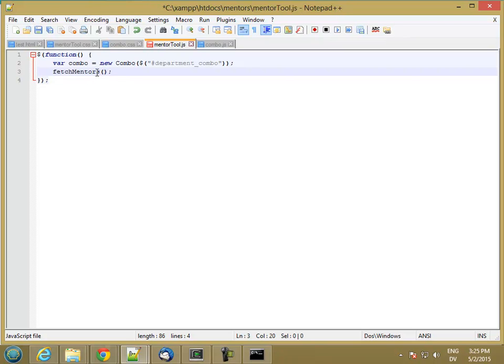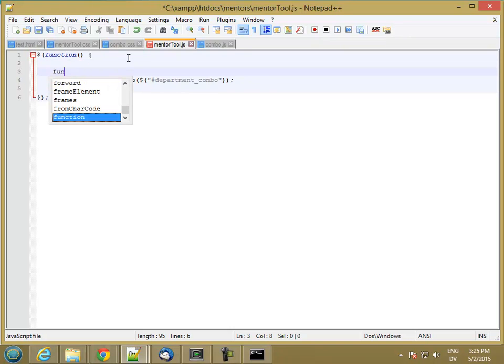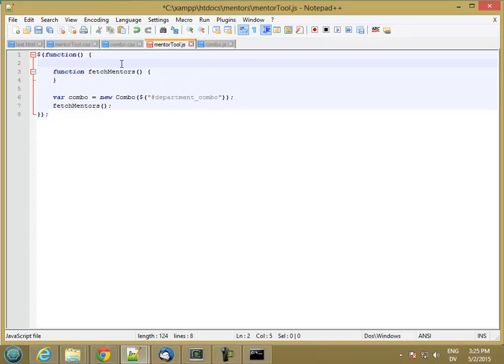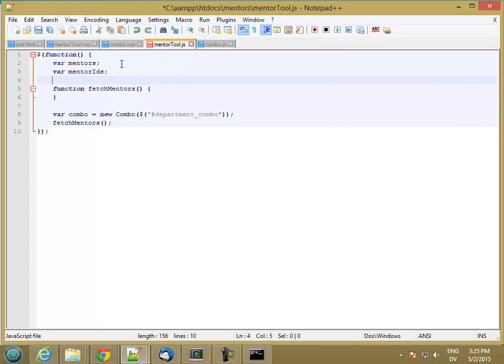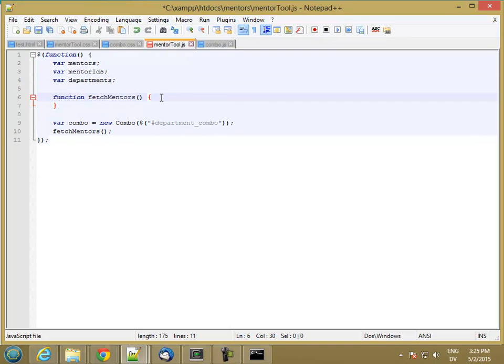Fetch mentors will fetch the mentor list, and then when the mentor list is fetched, it will fetch the department list. And then when the department list is fetched, it's going to set the items in the combo box. So fetch mentors is going to set some variables. I want to have a list of mentors, and I also want to have a mentor IDs object, which is going to match the ID for each mentor to the mentor object in the mentors array. And then I'm also going to have a departments array.